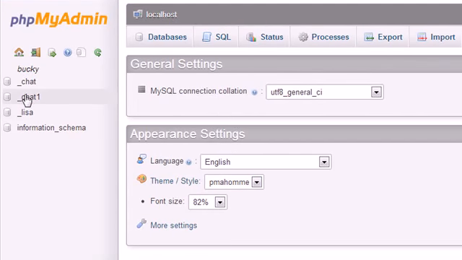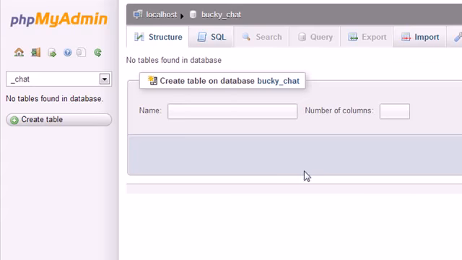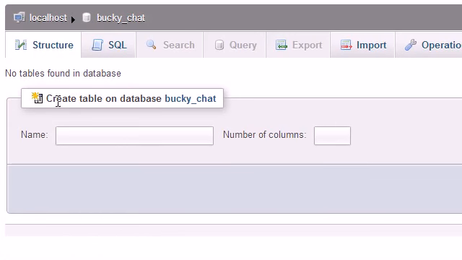But anyways, go ahead and click on your database name, and mine was just named chat. So click on your database, and now this is where you can create a table manually, and that's great. We can go ahead and do that. However, we have a file already set up, and all we have to do is import this.